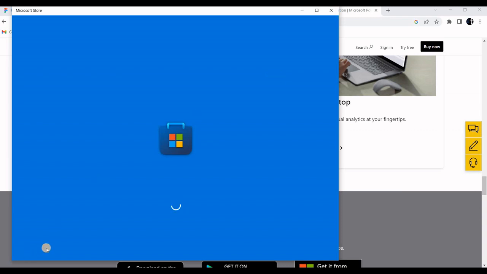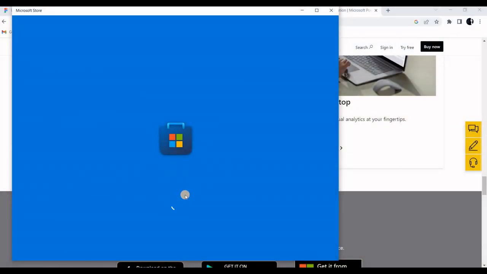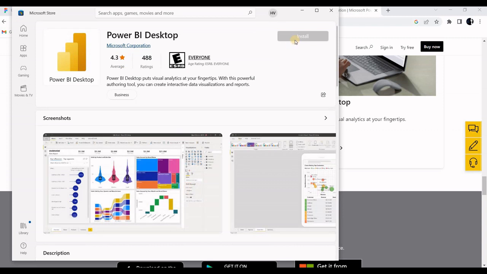Now it will take you to the actual app. Now here you can click on install. And it will start downloading and installing. It's a heavy app, so it will take some time. So we'll wait for it to complete.